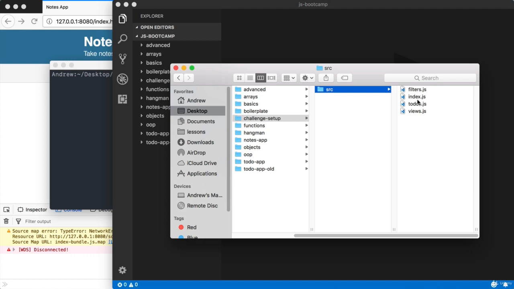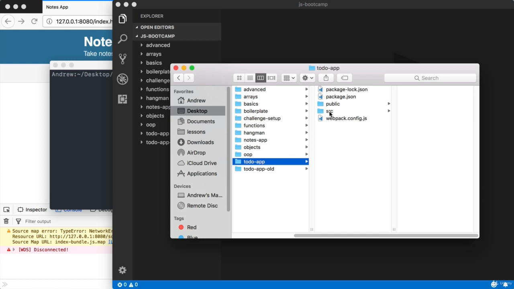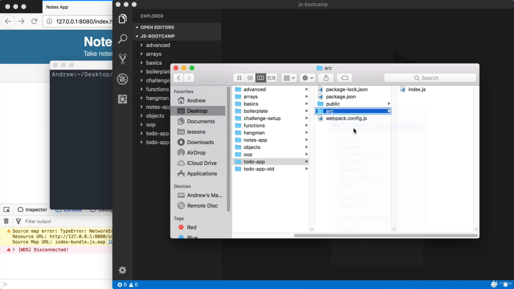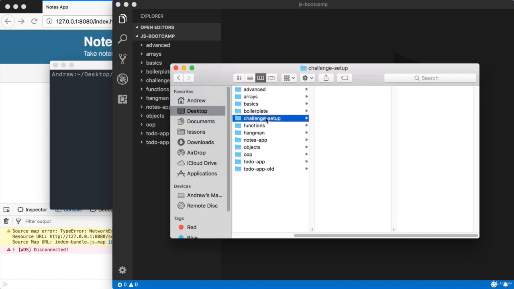In these 4 files I've created for you, I haven't given you any of the JavaScript code. I've just outlined using comments what each file should do. This is going to make sure we're all on the same page, working towards the same thing. So what I'd like you to do is take the source directory in challenge setup and use it to replace the boilerplate source directory, where we just have an empty index.js file. So I'm going to delete the source directory inside of To-Do app. Then I'm going to take the source folder from challenge setup and copy it in there. And then once that's there, we can actually just delete the challenge setup folder altogether.